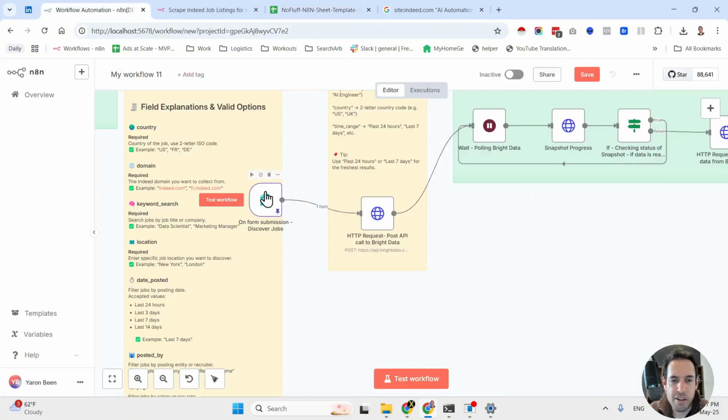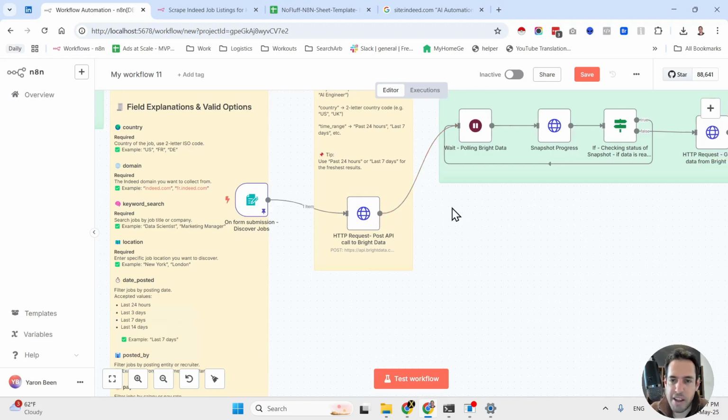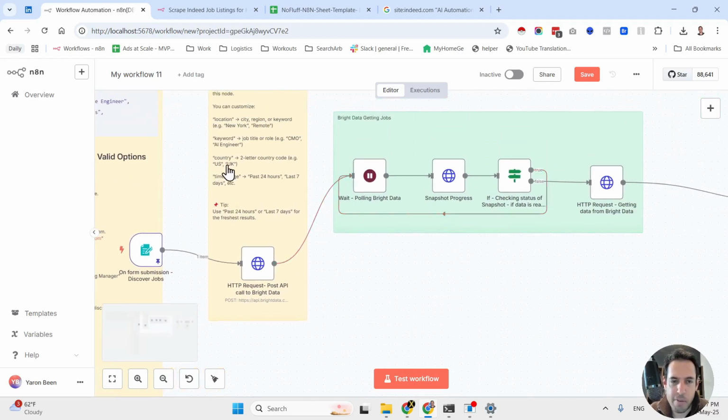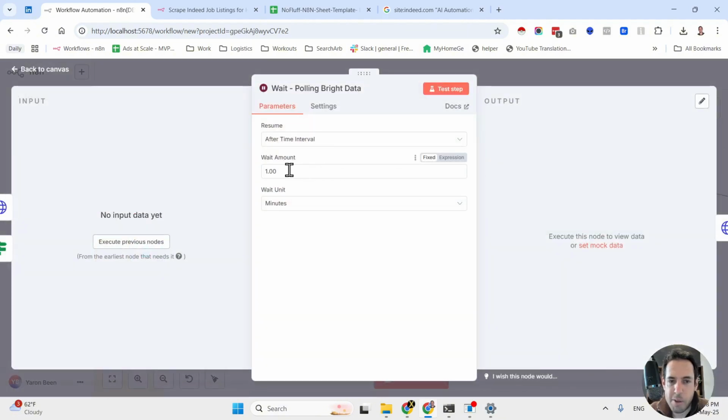So moving on, after you fill the form, we are going to send an HTTP request to Bright Data. Ask Bright Data to start with the scraping of Indeed with the specific criteria. And after that, we will enter the polling loop, which basically is going to ask Bright Data over here, have you finished scraping? If it did finish scraping, we are going to move forward to the next phase, which is basically asking Bright Data to provide us with the data set. If it didn't finish scraping, we are going to loop back here to the waiting time, which you can adjust. At the moment, it's 1 minute of wait.